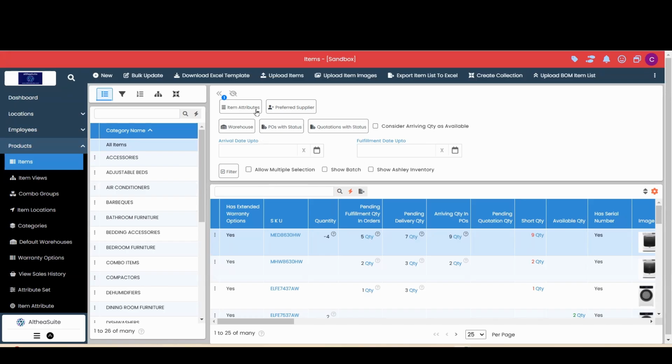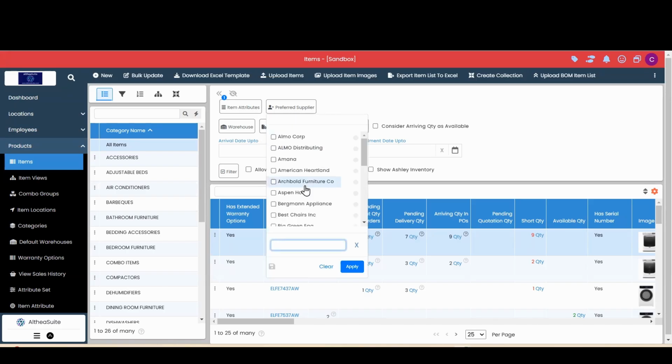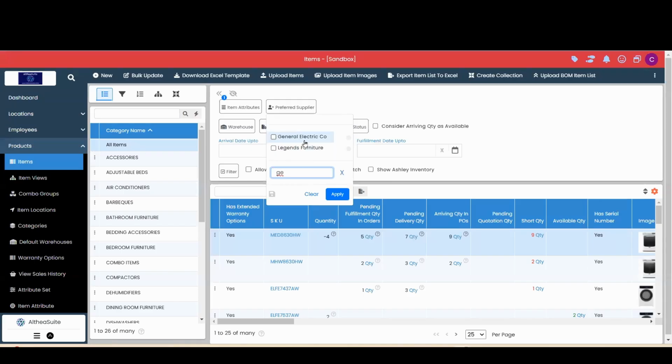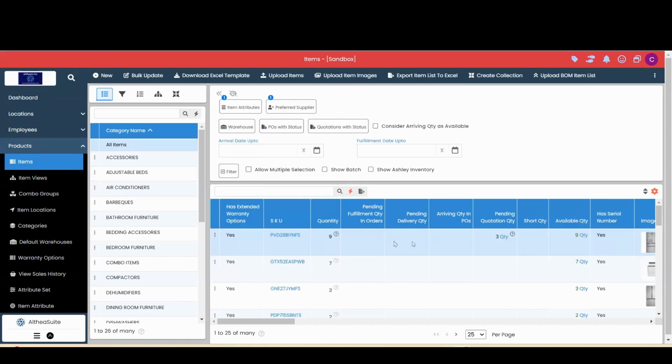So right now I have things that have serial numbers, but maybe I want to look at specific things from a supplier and type in GE. You can see we have a General Electric filter. So once I hit that apply button, I've now searched my criteria even further.